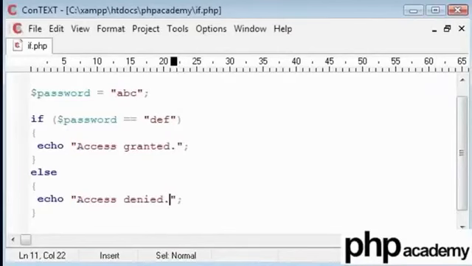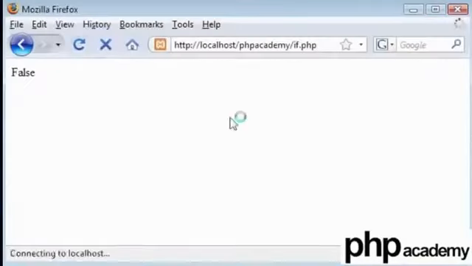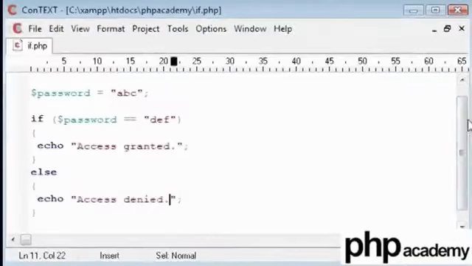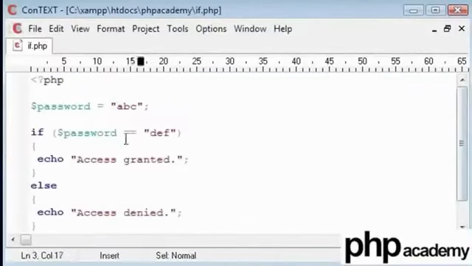Let's try this. Access denied. This is because the passwords do not match. On this basis, you can see here that I have incorporated a variable. Change this to DES and we'll get access granted.